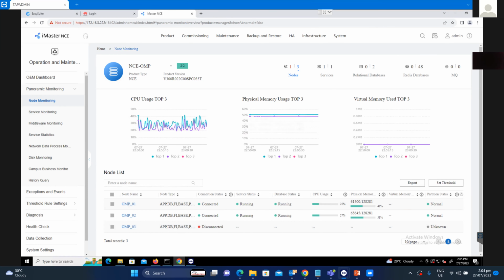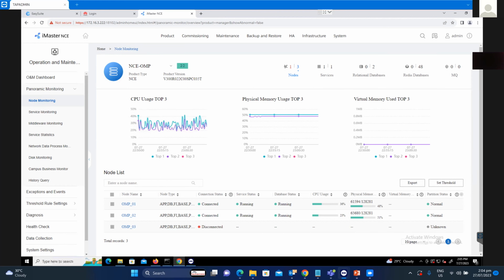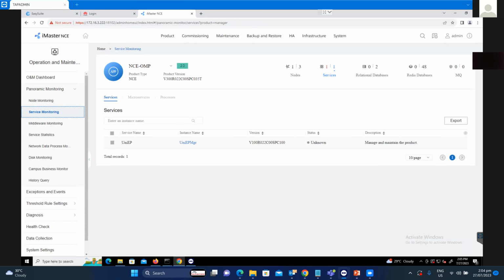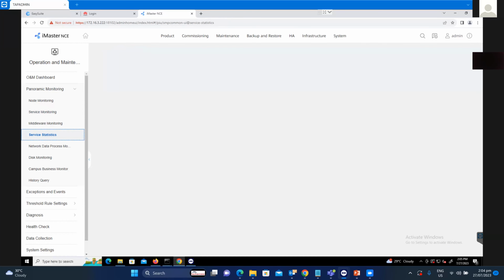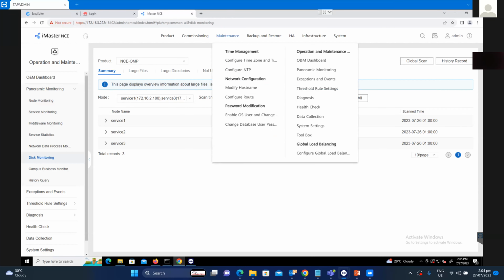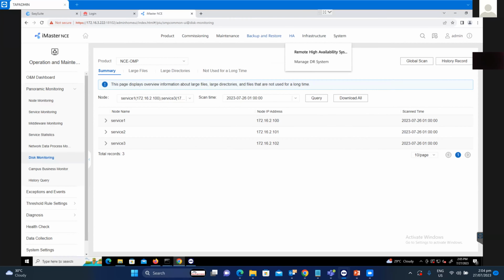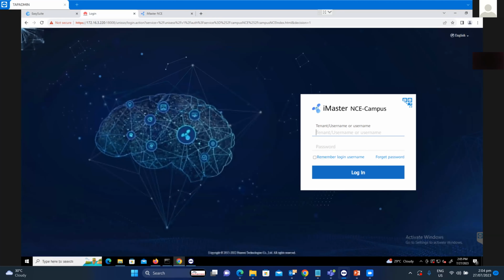So you can do all the things from here. This is the management portal. So from the management portal, you can do service monitoring, middleware monitoring, service statistics, disk monitoring, everything can be done from here. You can start and stop everything. You can do some maintenance, backup and restore, HCIE configuration. All the things can be managed from the management portal. And this one is for the service portal. Let me show it to you.